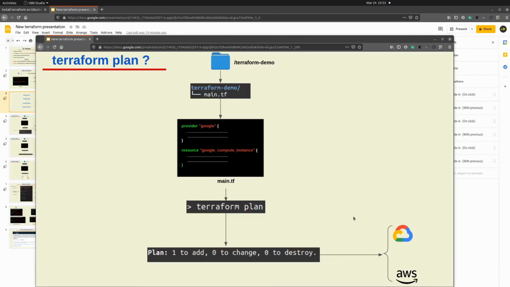To summarize the Terraform plan command, it is just going to inform you what is going to be added, what is going to be updated, and what is going to be destroyed on Google Cloud Platform or AWS platform. It is not going to update or change anything on the actual cloud platform. It is just going to inform you. That's why the name is plan.